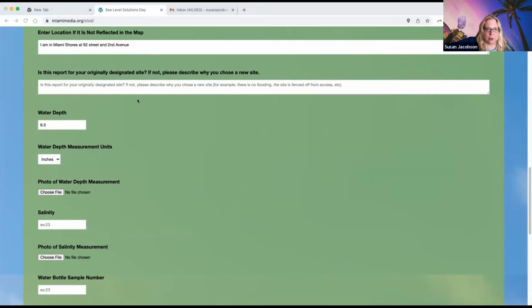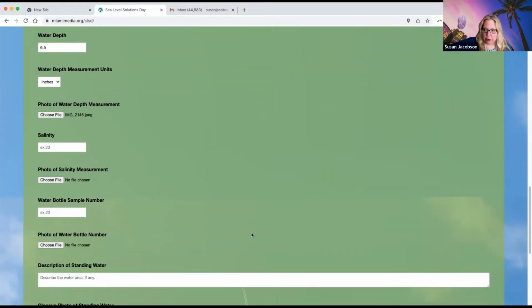So then you would go, let's say this is my picture of my water measurement, and it will just upload there. For the salinity, you take out the refractometer and you enter the refractometer reading in here. And the refractometer, remember, measures the salinity of the water. You're going to use the scale that goes from 0 to 30 on the right-hand side. So you would enter the number here. Let's say it's 22.1 or something like that.